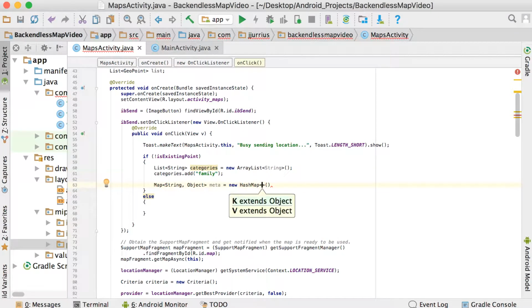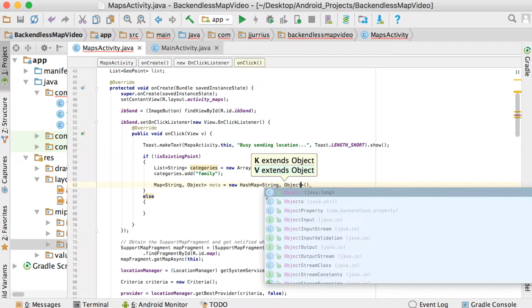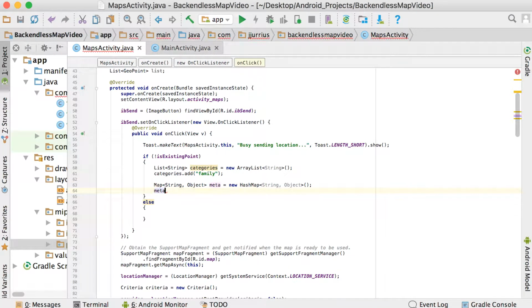And then the key and the value again will be of type string and of type object, any type of object. So then we're going to say meta.put, and then it accepts the key and the value pair. So the first key will be the name key. So that's the name of the data that I want to pass through, is called name. And then what is the data I want to pass through there?